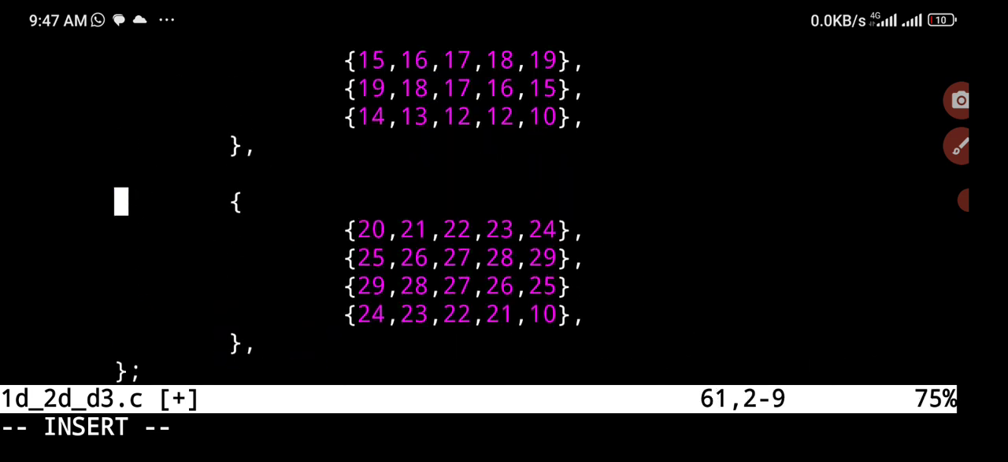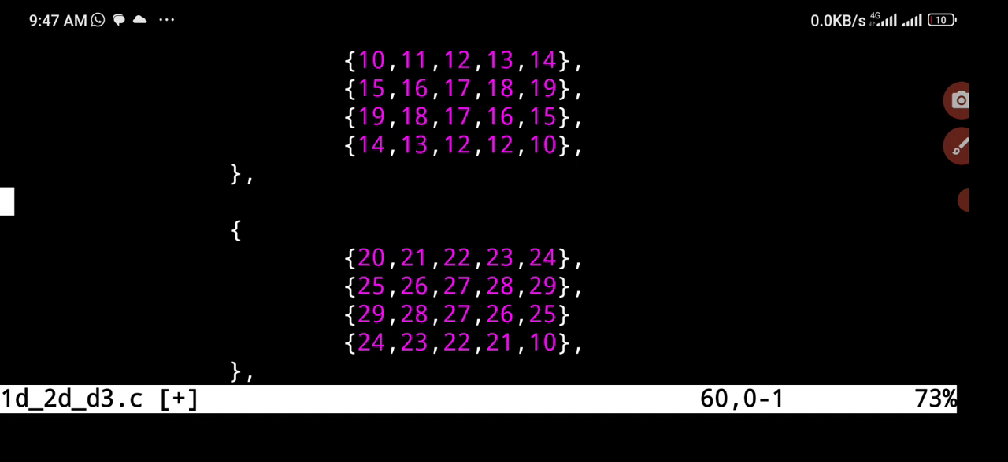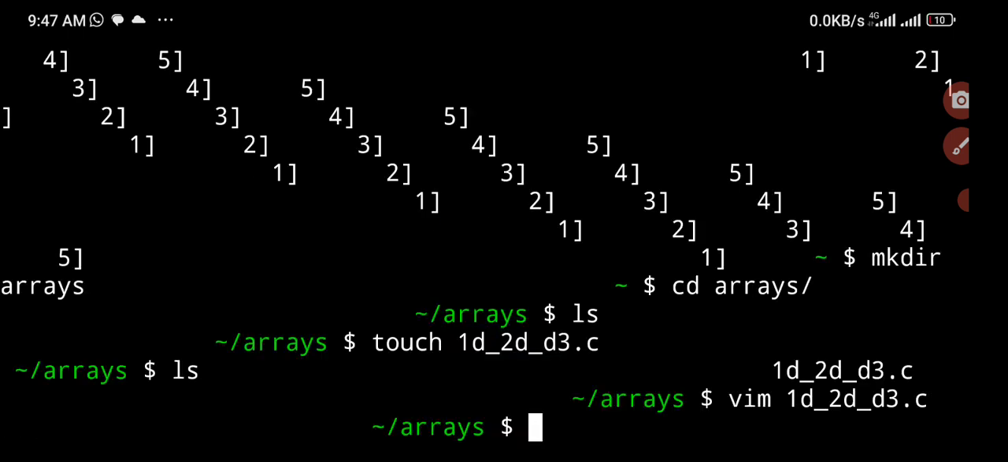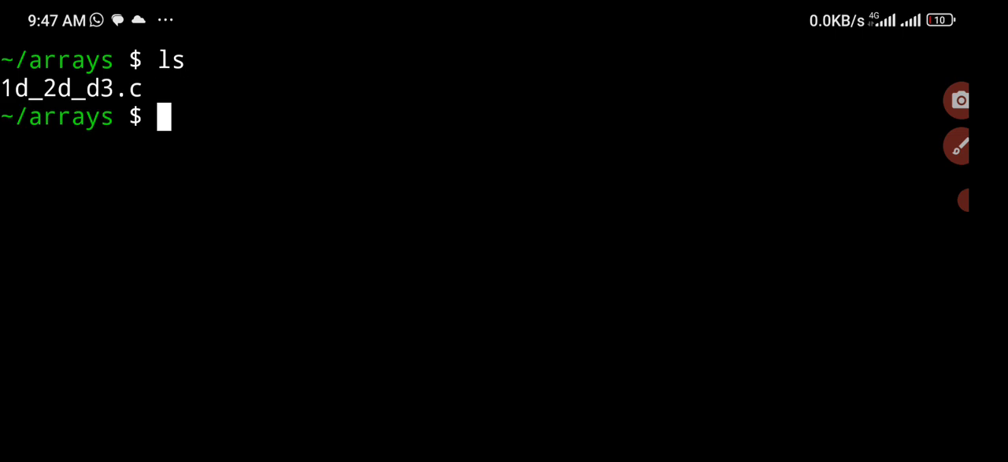Okay, escape, then :wq to save and exit. Clear my screen. If I do ls, you see we have our file. Then it's time to compile. Use the GCC compiler, the name of the file, and we output it to be called 1d_2d_3d, which is one dimension, two dimension, and three dimension. Press enter.